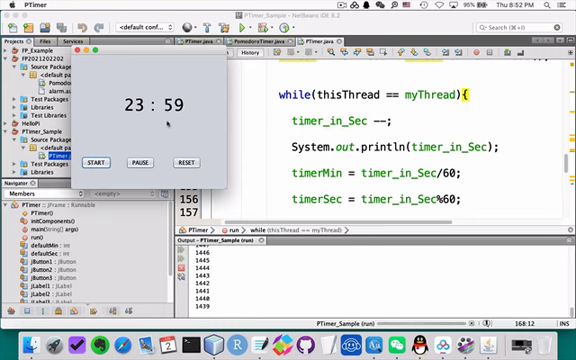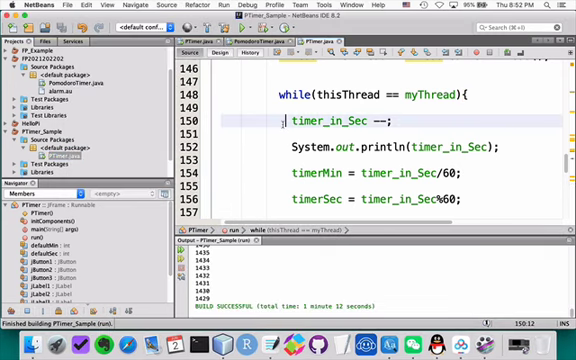Now it's correct. It's 23 minutes, 59, 58, 53, 54, 53, 52. Okay, it's correct. So that means our run method, our task works well. So the timer now can run correctly, but we have to implement functions for our button.